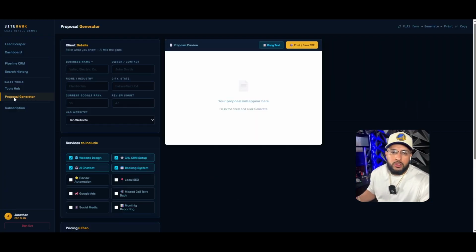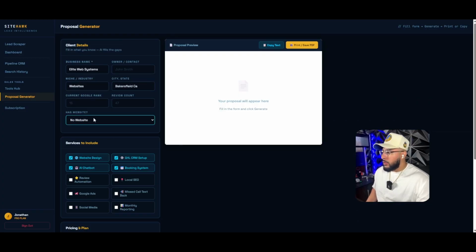Next is the proposal generator. What you can do with this tool, if you've been in contact with the company already and they're interested but you haven't closed them, you can send this over to look professional. So what you do is you type in their name. I'm going to go with Elite Web Systems. That's the company I'm trying to reach out to. Their niche, they do websites. The city, Bakersfield, California.